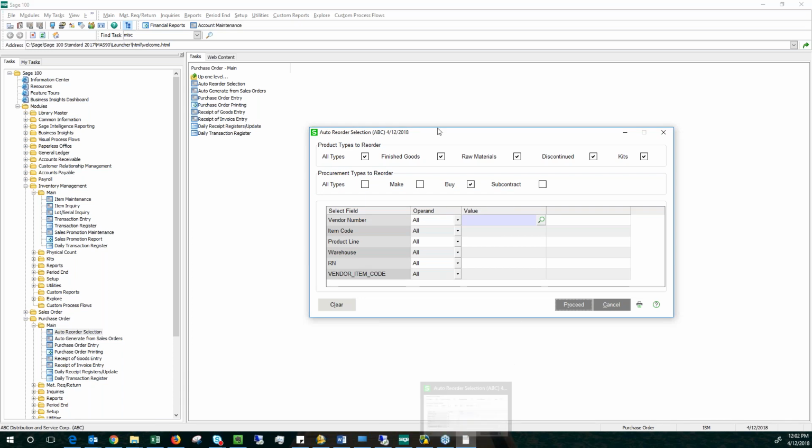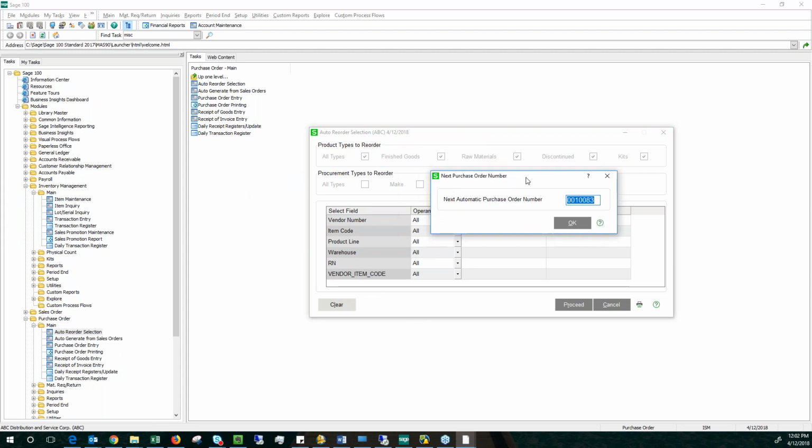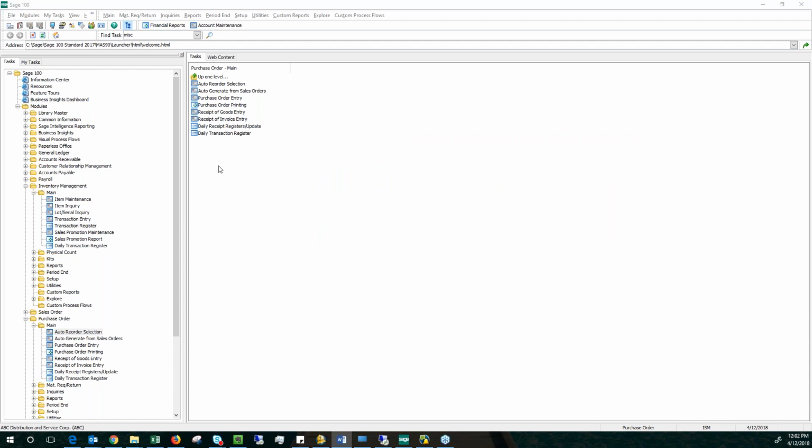We have to wait a sec while it populates, I believe. Do I need to close out of this? Oh. Okay, so now it's gone out and it's chosen those, and now it's saying, do you want to generate the orders? So we're going to say next purchase order. That's just going to automatically populate, and we're going to say yes.